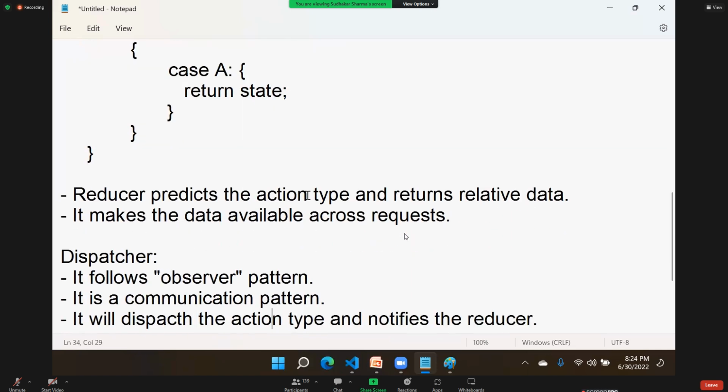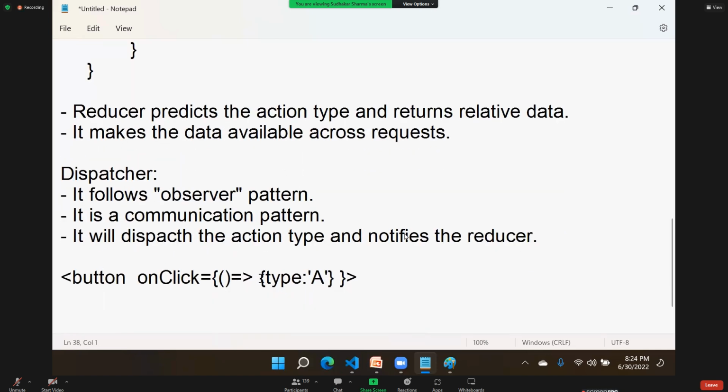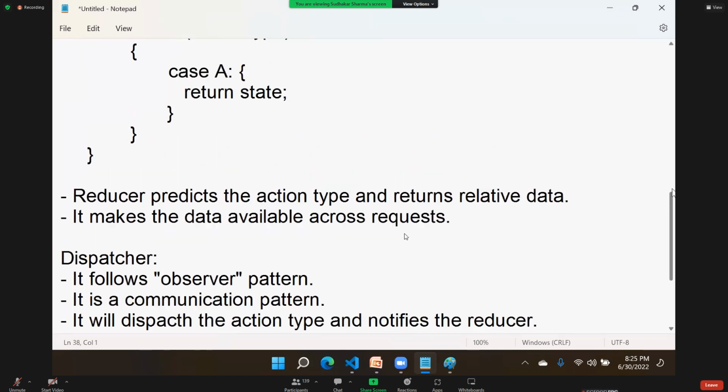That means the dispatcher is dispatching the message. So on click, it will dispatch the action. How will it do that? For that, it has to use a method. By using the method, it will dispatch. That means dispatch is actually a method. I will give the complete context later. I am just giving the basic syntax first. I'm just saying that it will configure and dispatch an action. Based on that, it will perform that functionality.